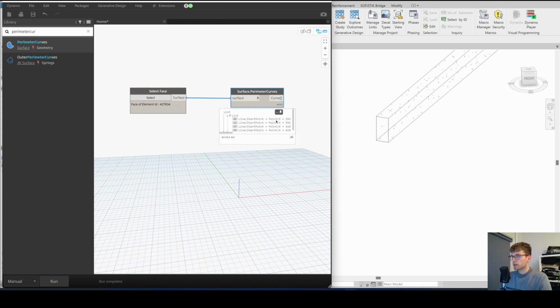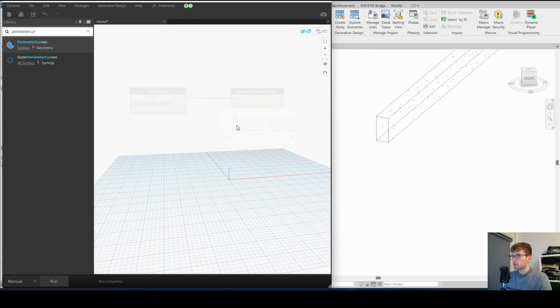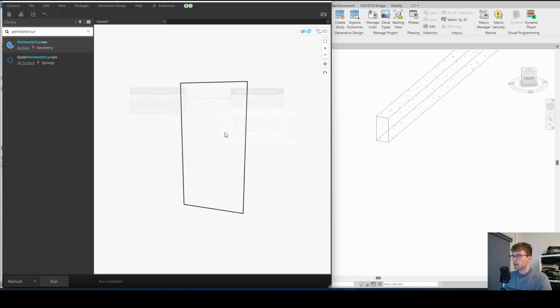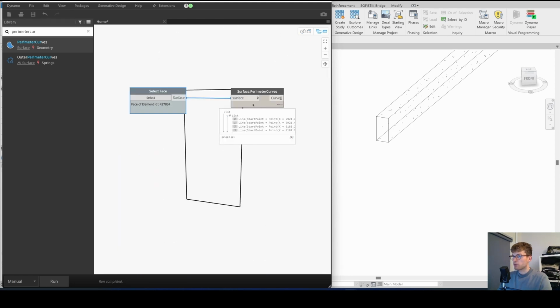Takes a little bit. We get a list of 4 lines. And now we just want to see that. I'm gonna just hide the preview of the face so we can actually focus on our lines. Zoom to fit. And there we go. So when we select this one, it's highlighted blue.